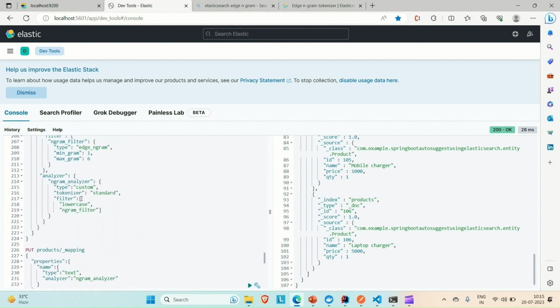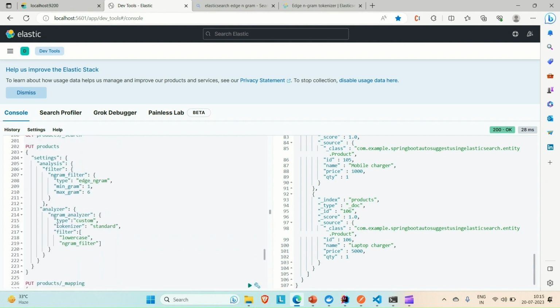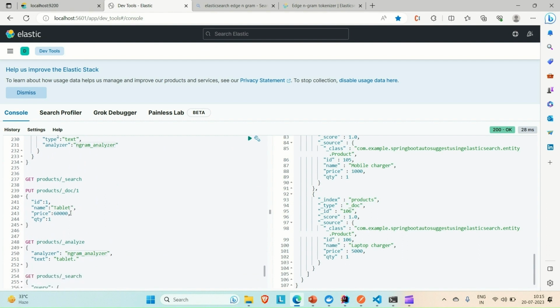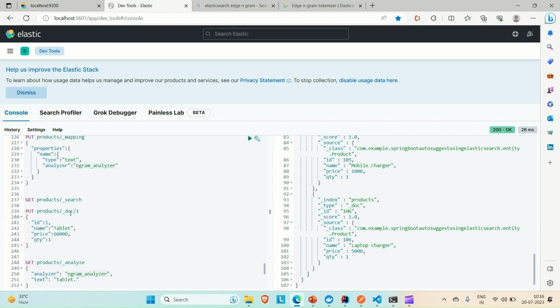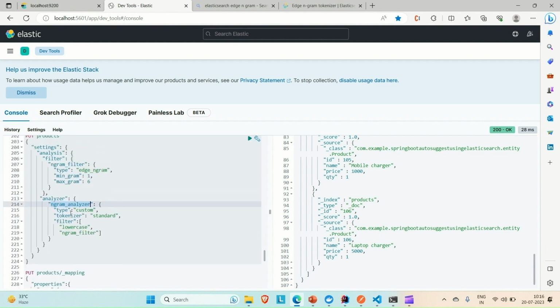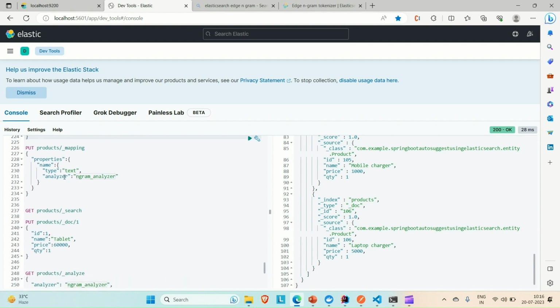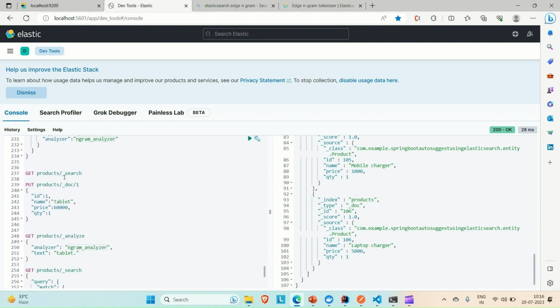Here you can see, in the analyzer we have created the n-gram analyzer. So this will pick up this n-gram analyzer. It will try to create the tokens for this particular text that we are passing, which is tablet, and this is 6 characters. And in the filter also we have provided the min gram as 1 and max gram as 6. So it will try to generate the tokens for this tablet, up to 6 characters. Okay, so let me show you that.